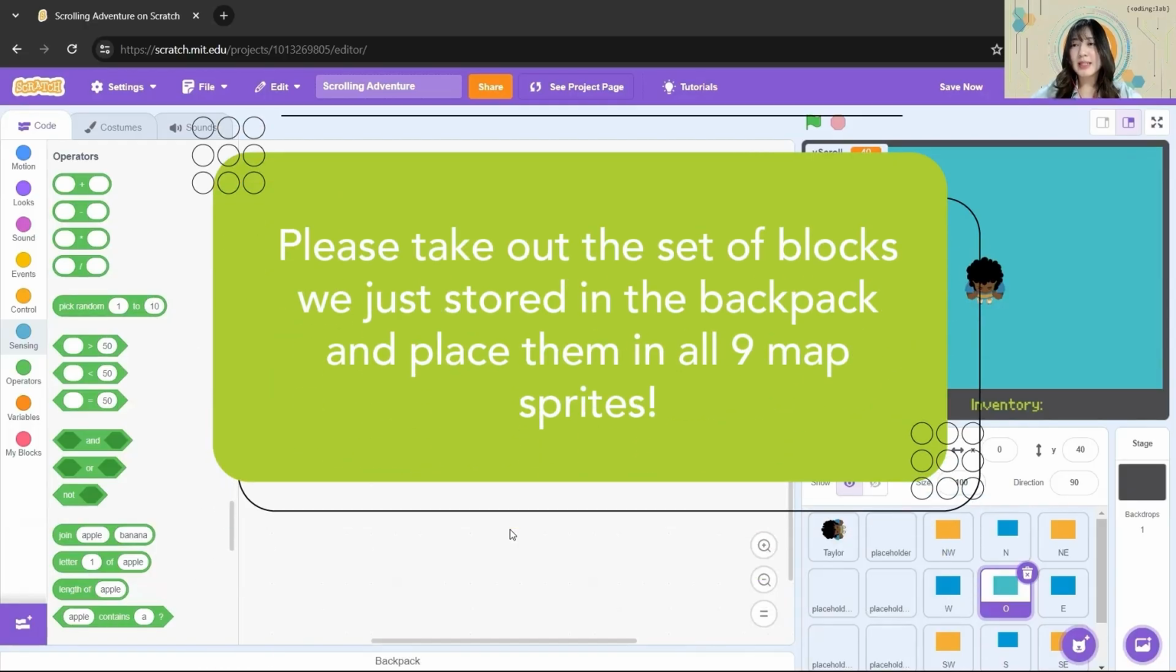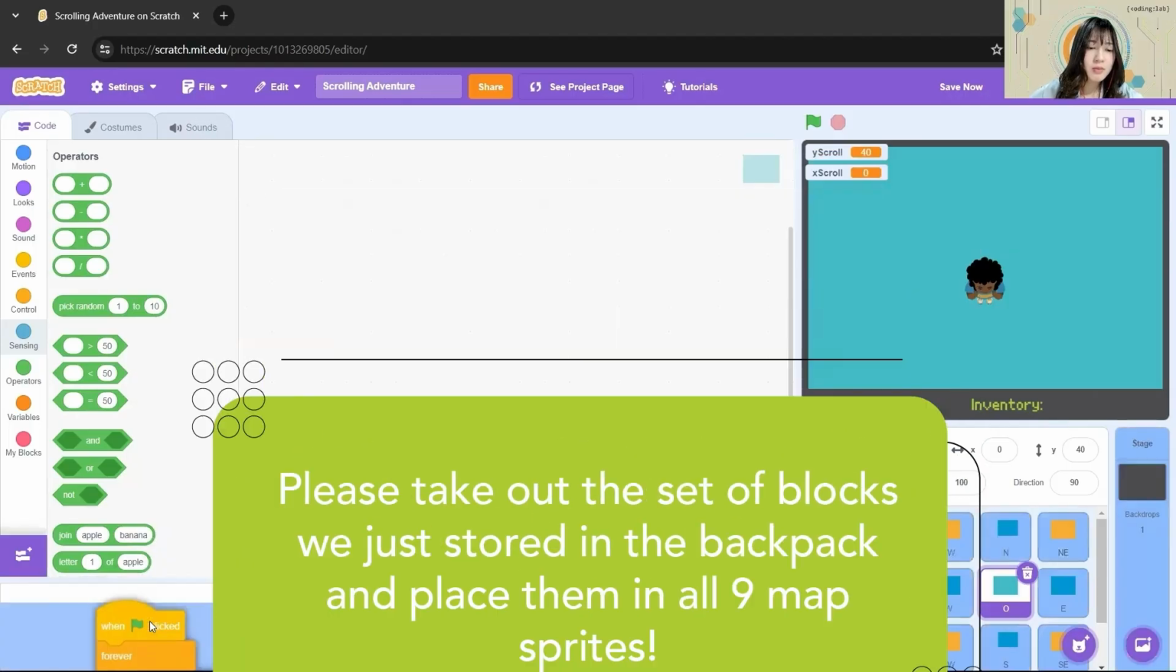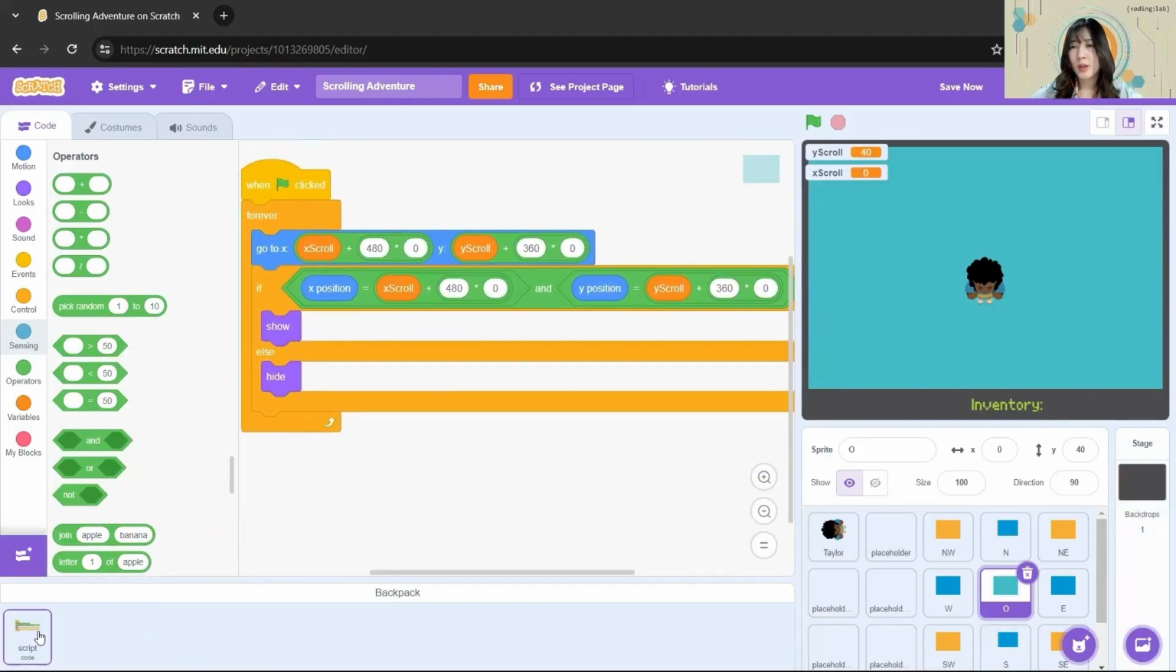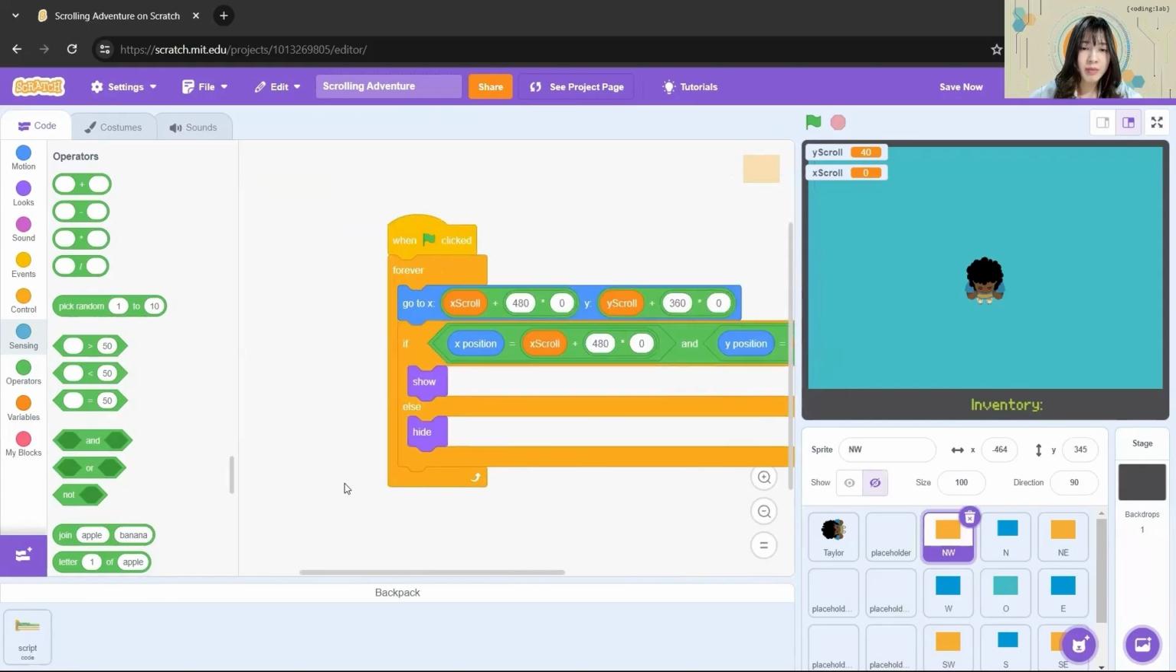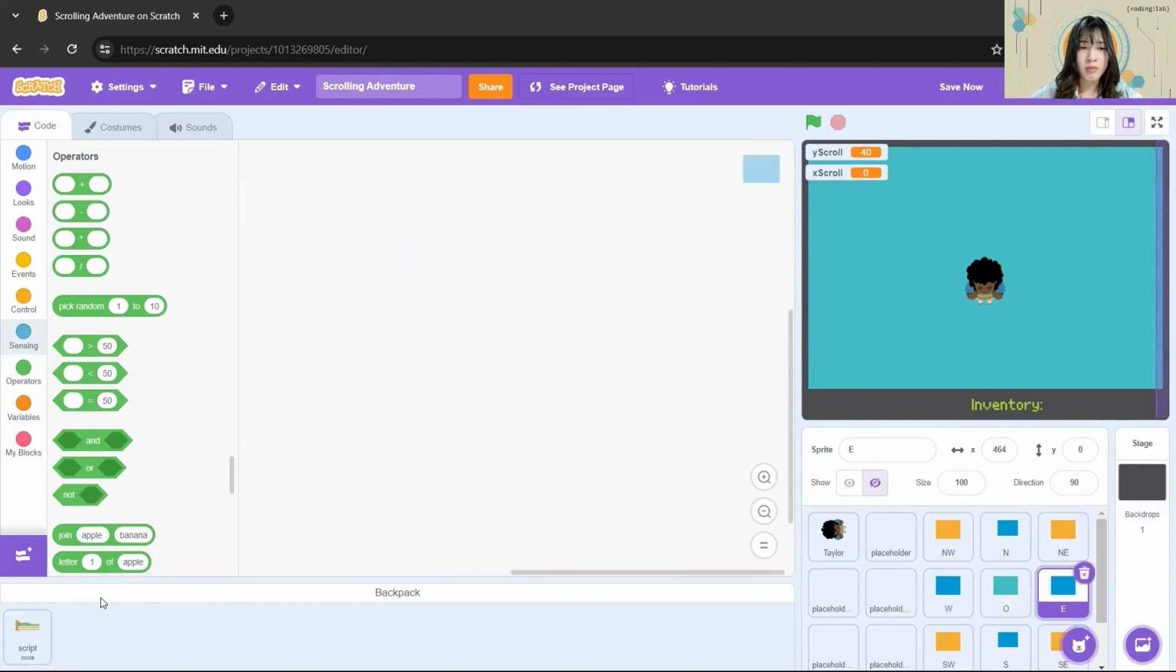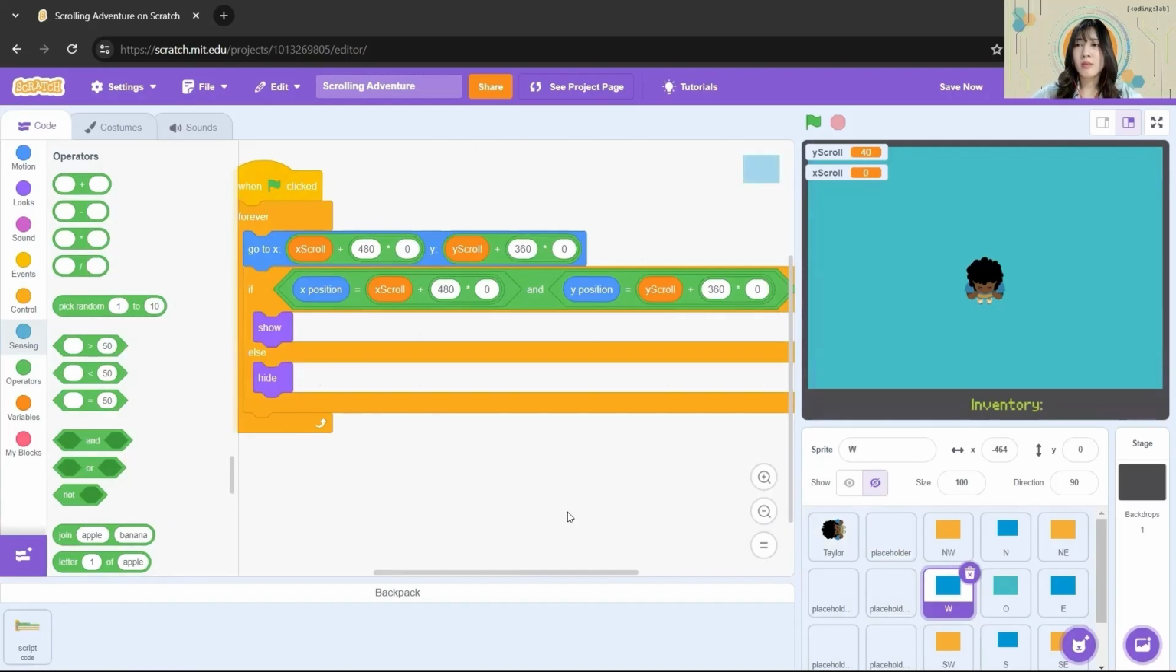Now that we have modified this set of blocks, we will save it in the backpack so that we can use the same block but change the numbers for the other map sprites. Go to a map sprite and drag out the block from the backpack. Make sure to do the same for all map sprites. We should all have copied the blocks into all 9 map sprites with the help of the backpack.